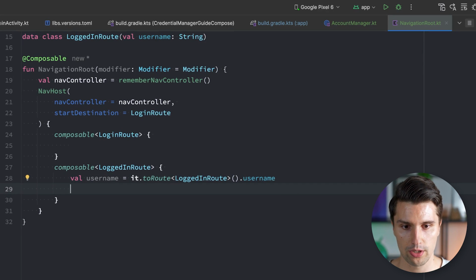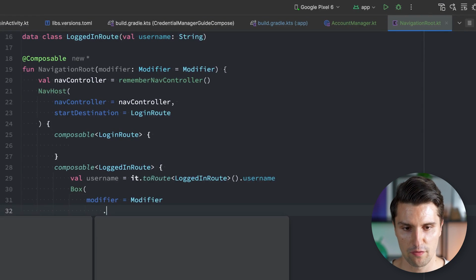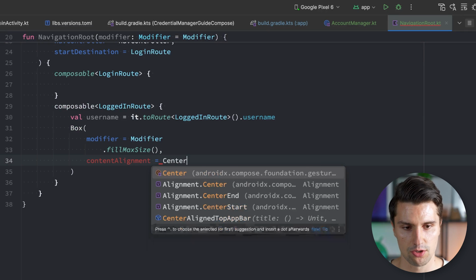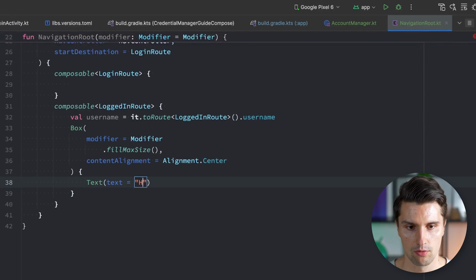I think here we could just put the screen's content in there, since that really won't be a lot. We can just have a modifier where we say, okay, we fill the whole size of our screen. Yeah, that should be it. Give it some content alignment of center. And in here, we just display a text with hello username or so.